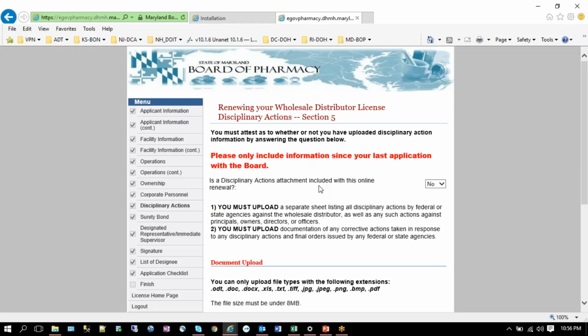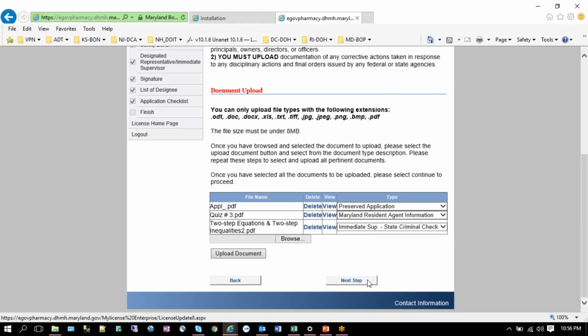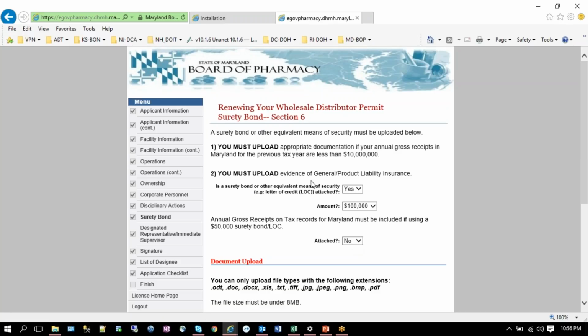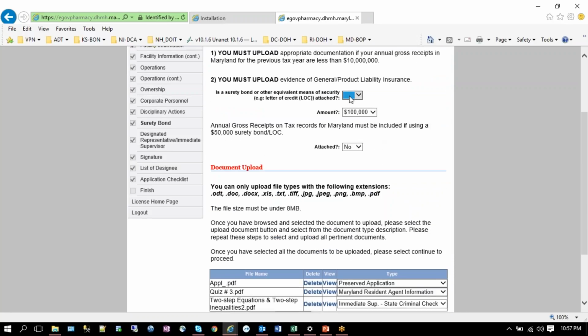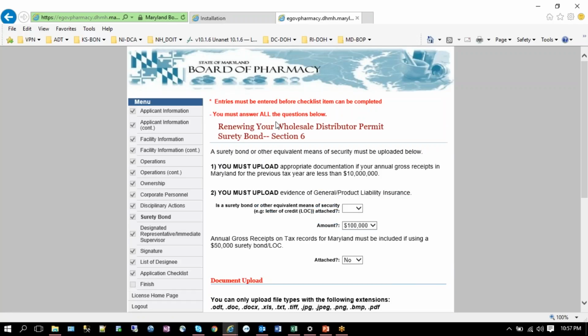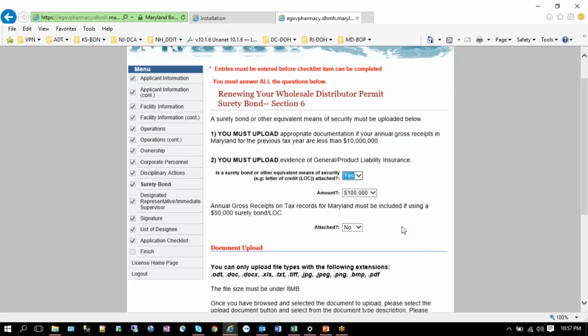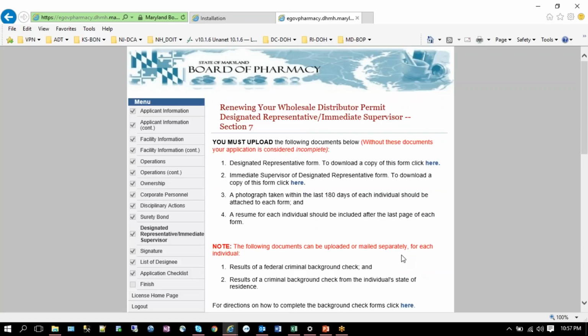Questions have to be answered here regarding disciplinary action. And surety bond and insurance, these questions must be answered. Again, if you don't answer them, you'll get an error message. Notice that I took off, made that blank. I get the error message. Designated representative and immediate supervisor.